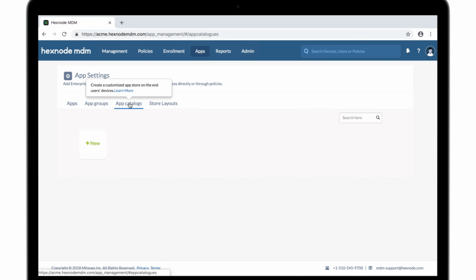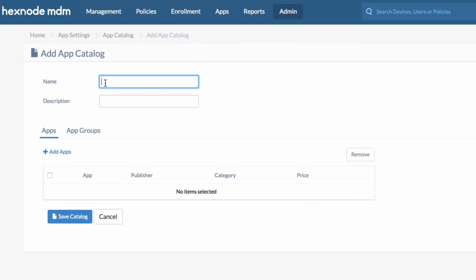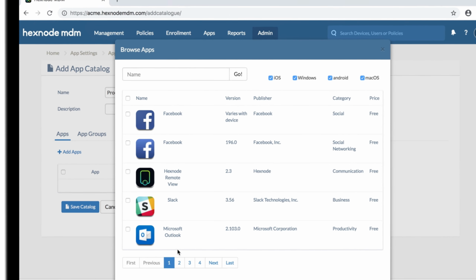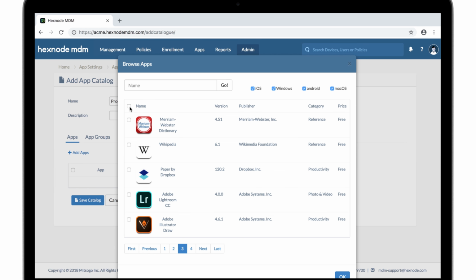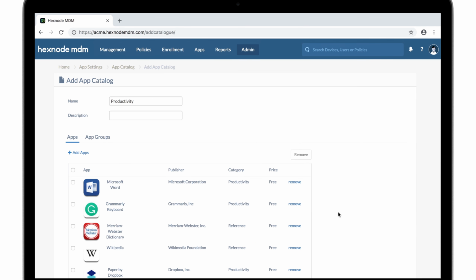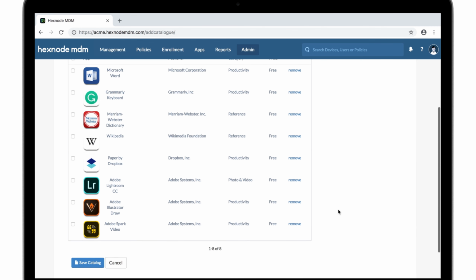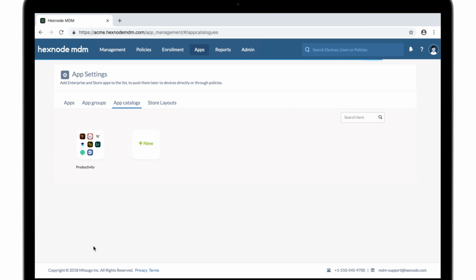An app catalog is practically a custom app store where you showcase apps for the users to choose from. Let's create a catalog with some productivity apps. You can add apps or app groups in the catalog. Remember that when you push a catalog, the individual apps don't straightaway install on the devices. Instead, the users see these apps featured within the Hexnode MDM iOS app on their devices. They can choose apps from this catalog and install in one tap. No need to search for apps on the public App Store.